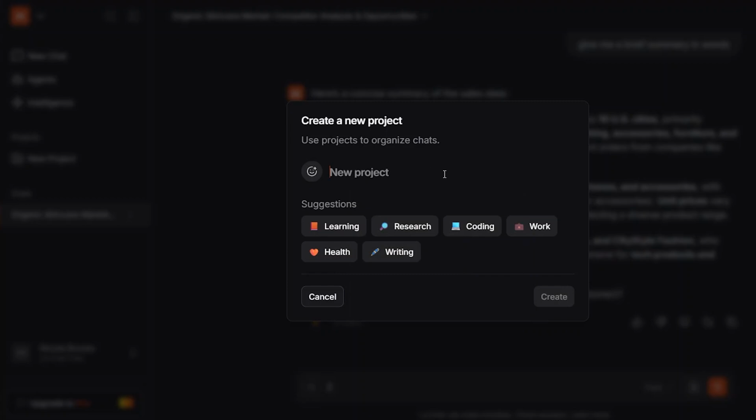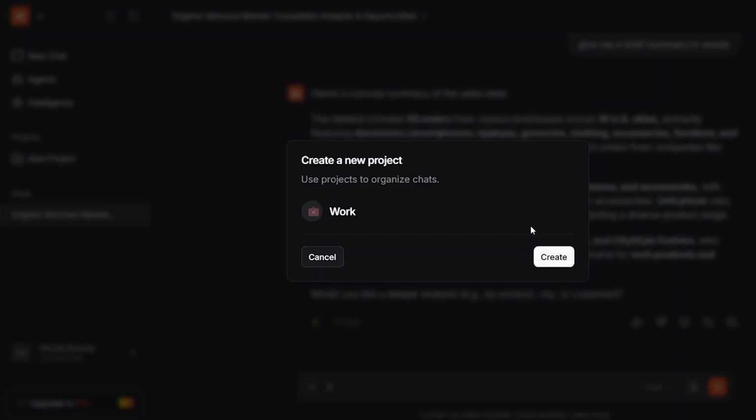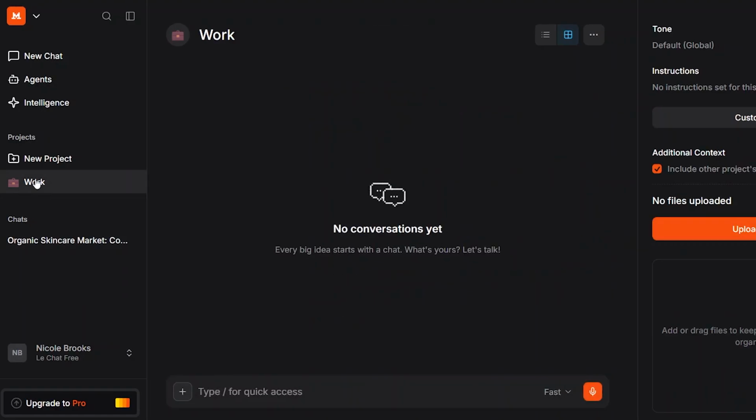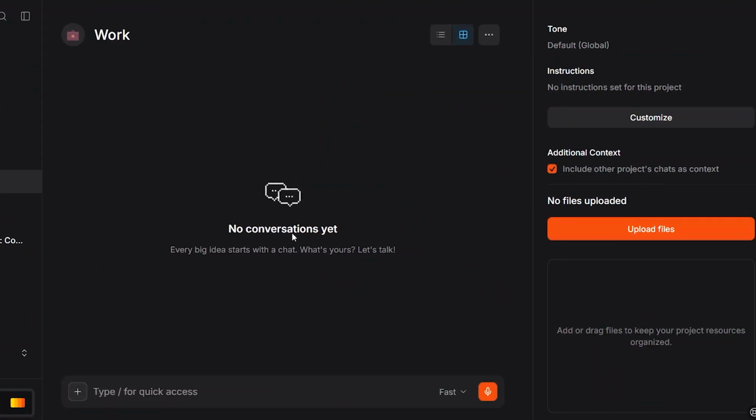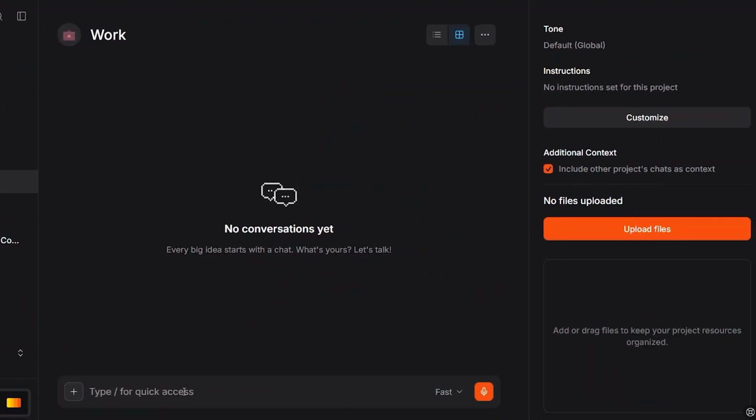Let's give our project a name. The project could be research, writing, learning, coding, any of those. So I'm going to create a work project, and then I can organize my chats according to that. So I'm just going to create that. And then all my work related chats are going to go in here. So over here is my work chat, and I can start communicating, and I can talk about all things related to my work. Here I can set the tone, and there are instructions which I can set, and I can customize the chat for myself. And then I can even upload any files which have not been added yet.